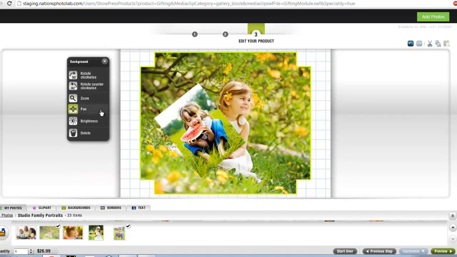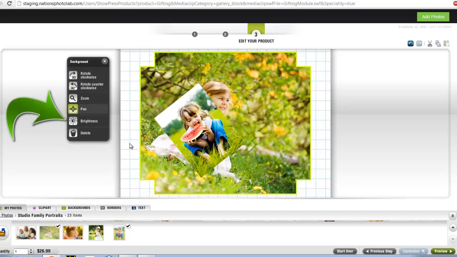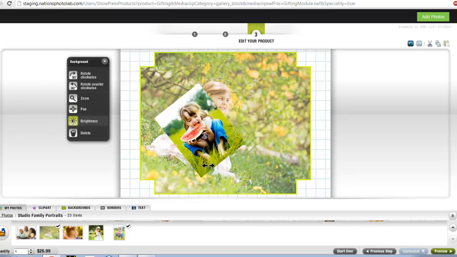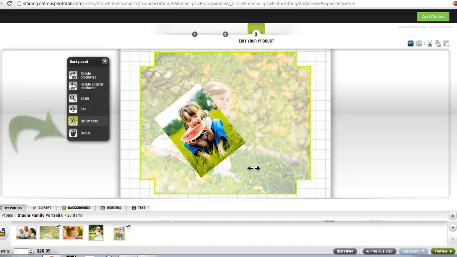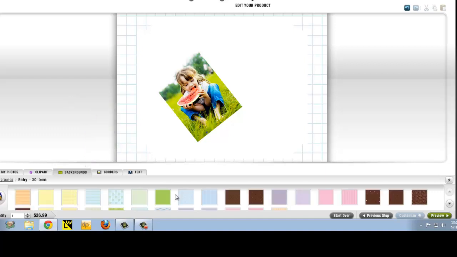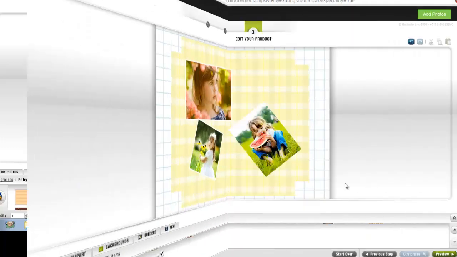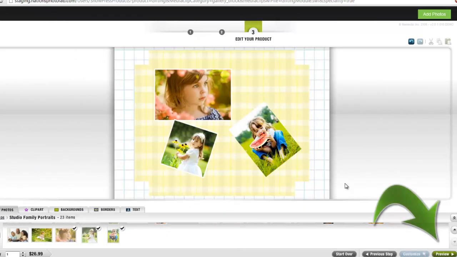Once an image is set as the background, you can also adjust the brightness to really make the images in the foreground pop. Now, obviously, this doesn't quite work with the kiddo's head popping up in the back there, so we're going to try a pre-made NPL background next. Under the Background tab, I've chosen the Kids folder and the yellow crosshatch design. Let's review what we've created so far by clicking on the Preview button.